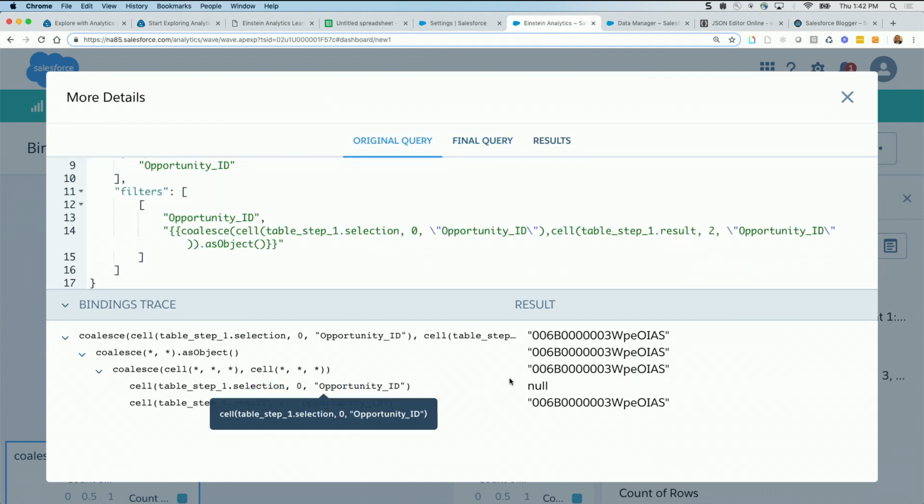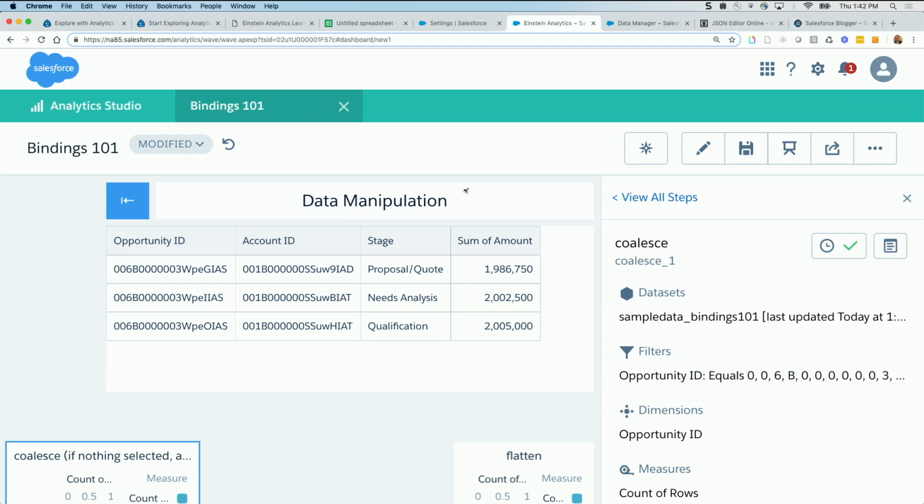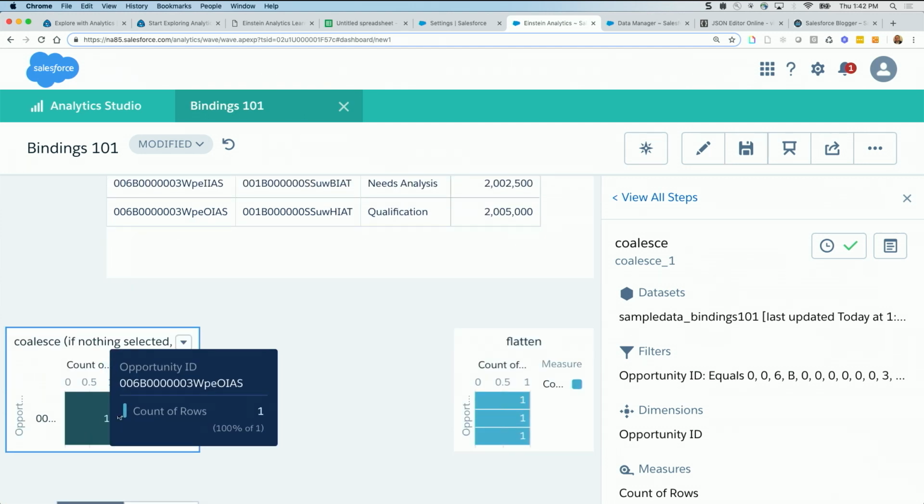The first part is null. The second part is OIAS because it's a result. It doesn't matter if the user does not select, click on it or interact. It's just executing. We're reading the results. So replace the null by OIAS, hence why we see OIAS.